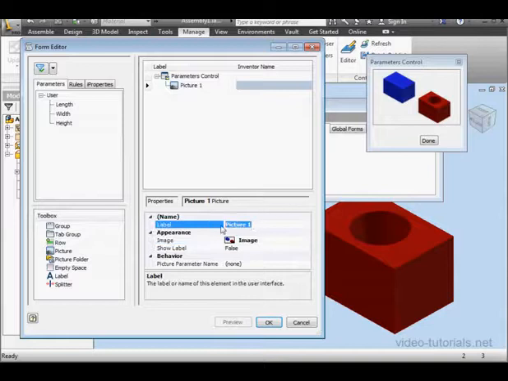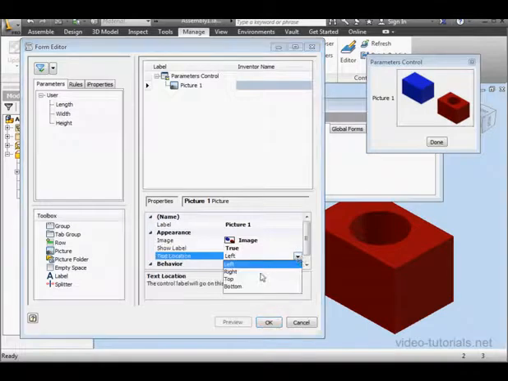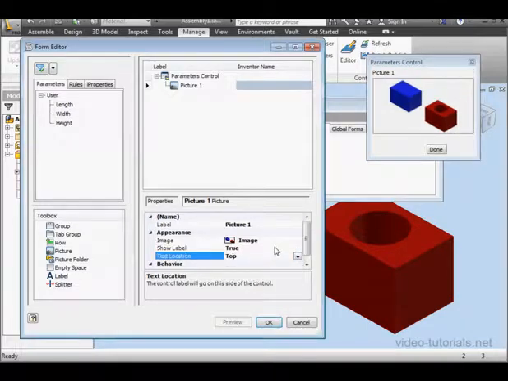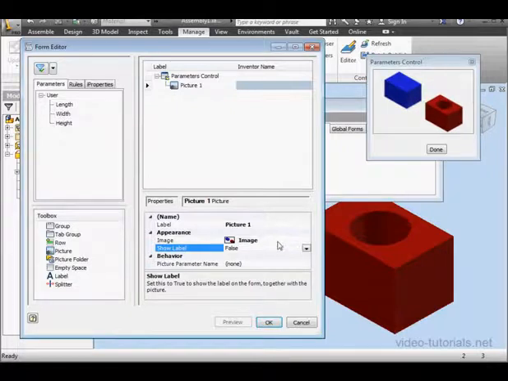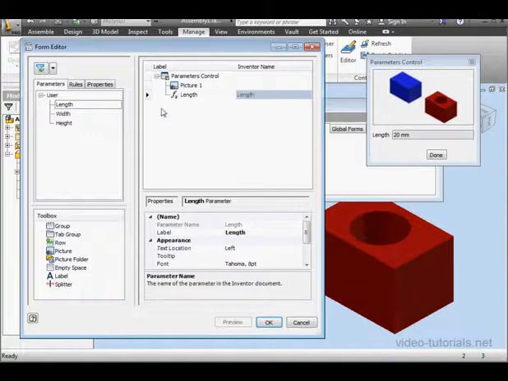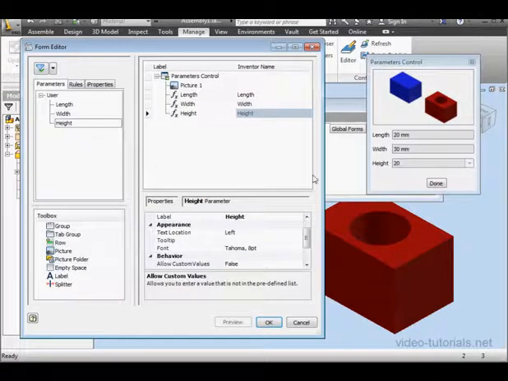We can rename the label if needed. We can also choose to show or hide the labels. We can select the label position as well. For this example, I'm going to hide the label. Now let's bring in my 3 parameters: length, width, and height. As you see, they appear here on the form.